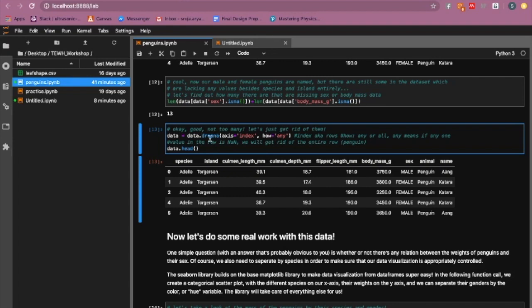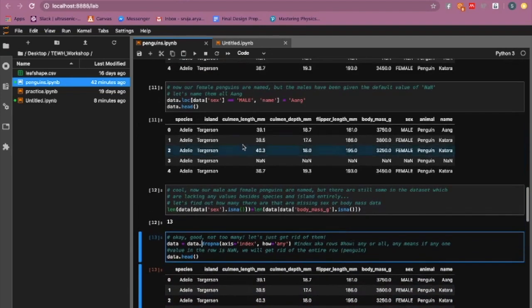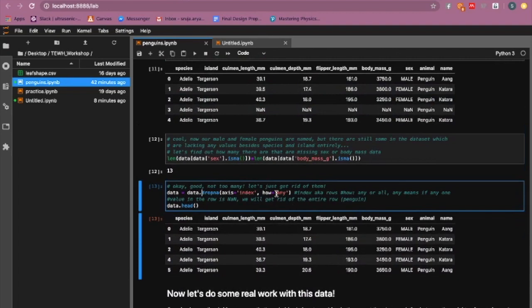So if you look at the documentation, basically what this is saying is axis is basically the rows. So we're going to look at the rows and see if the rows have any undefined values. Okay, that's a bad example. Let me look up here. So if the rows have any undefined values, that's why we did any. You can do any or all. All would be like if all of them were undefined.